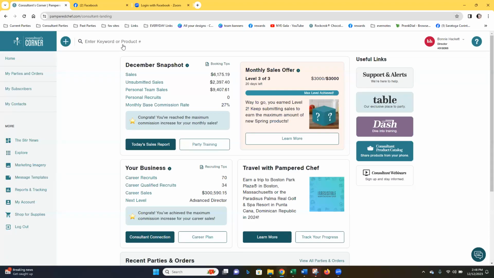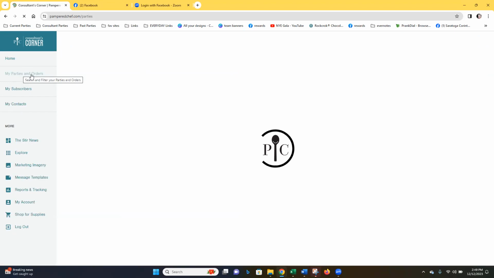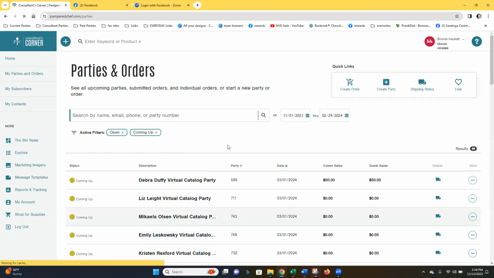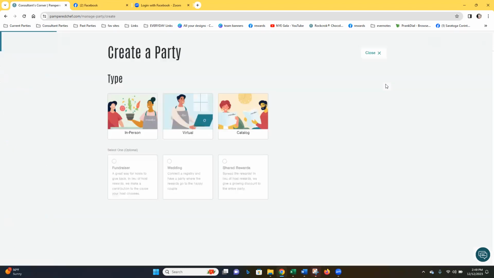The second way to create a party is by going to your My Parties and Orders tab, clicking that Parties and Orders tab, which will bring up your list of parties once you get rocking and rolling. From this page, you can simply click the plus sign on the right for Create a Party. So both the top left plus or over here on the right in your My Parties and Orders tab will take you to the very same place of creating your very first party.